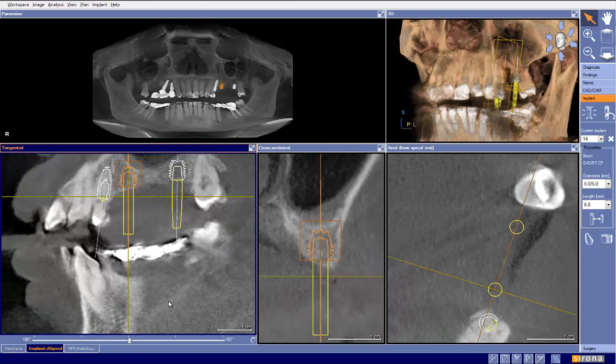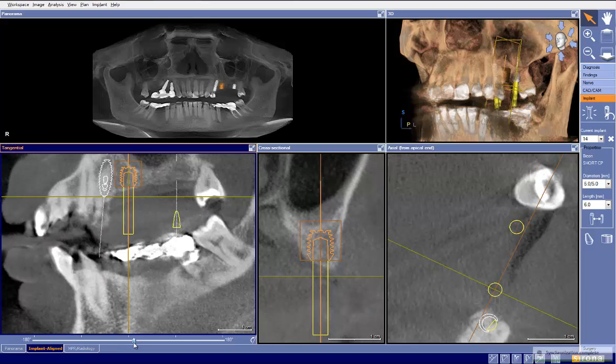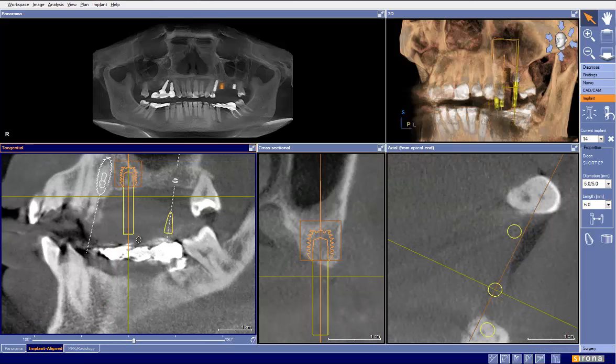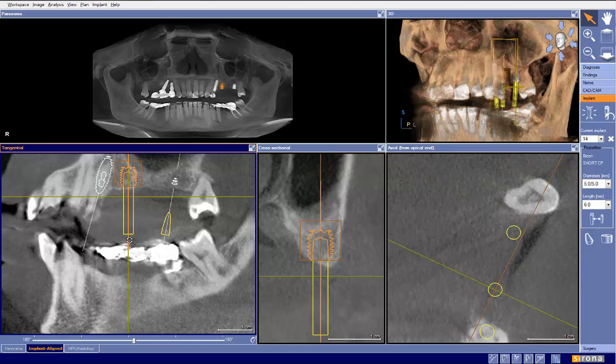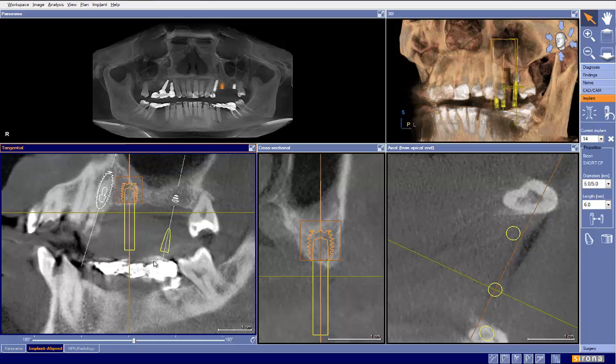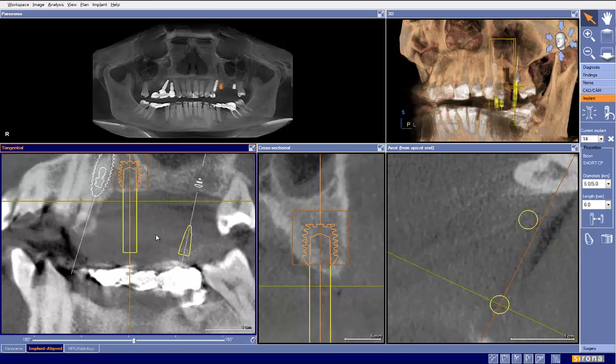The next thing I want to point out is how this implant is opposing the lower teeth this way. What I prefer is for this implant to oppose the lower teeth in this manner. So now we have slightly better occlusal forces.